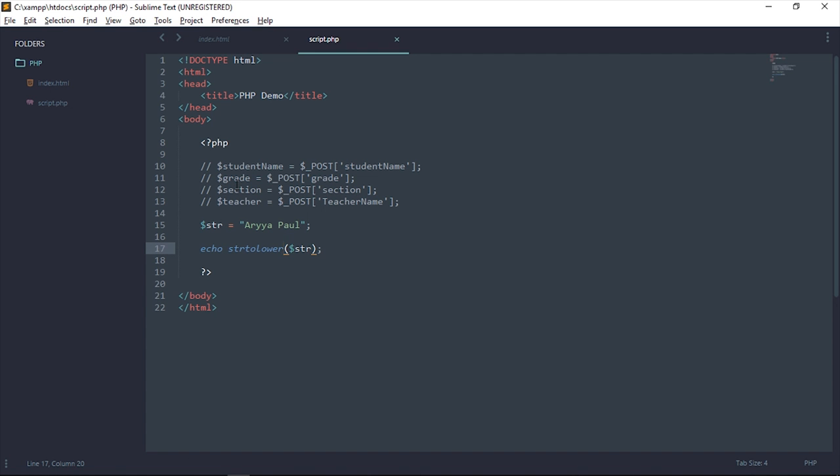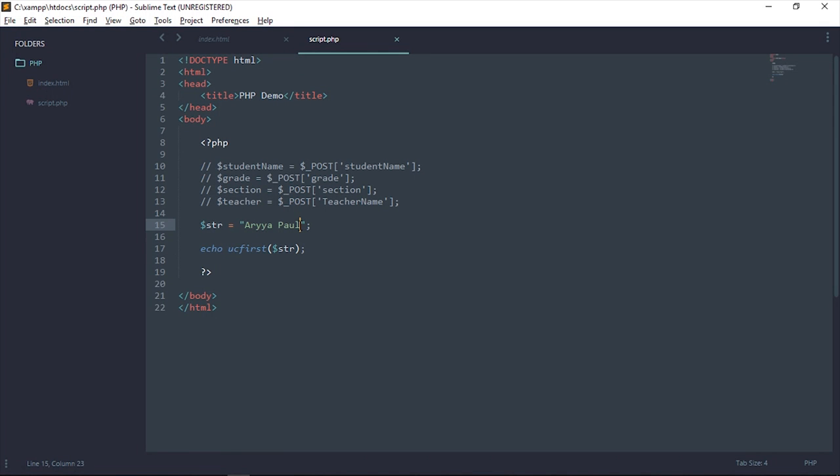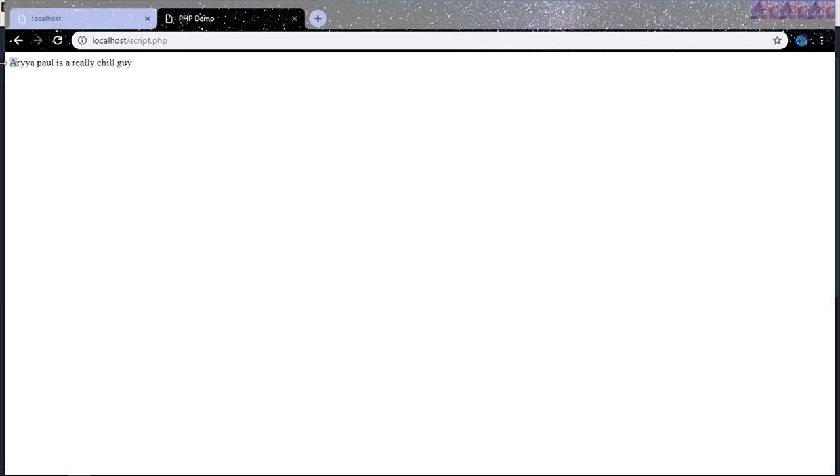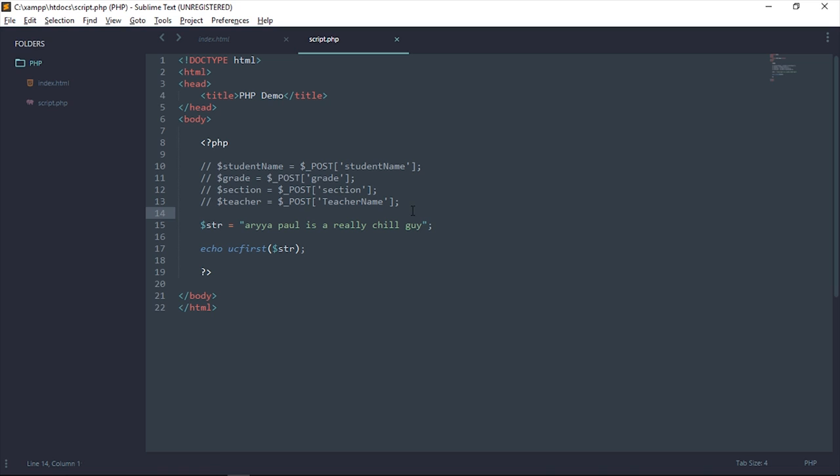And you can also do ucfirst, so that only the first letter will be uppercase. So ucfirst. So now that's how it's printed. So let me just show you. Arya Paul is a really chill guy. Now everything will have a first uppercase. So Arya Paul is a really chill guy. Now only the first part of the sentence has an uppercase. So that's how it works.